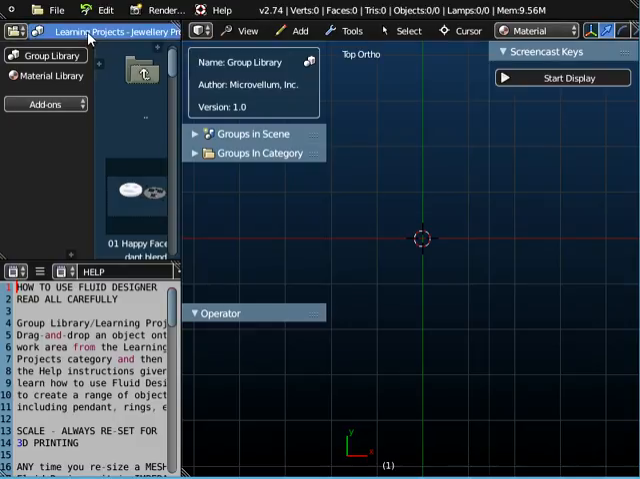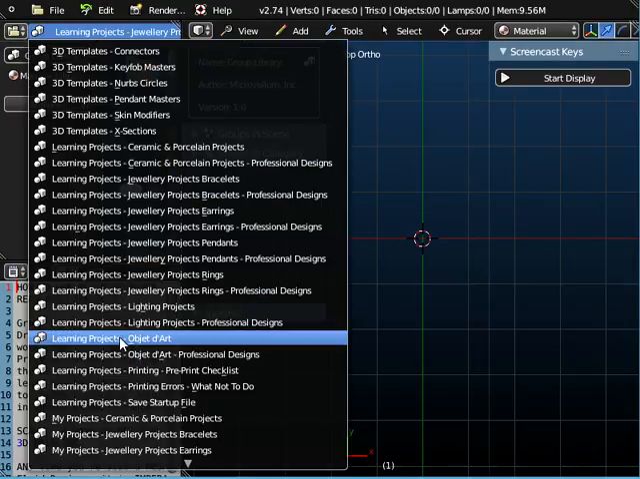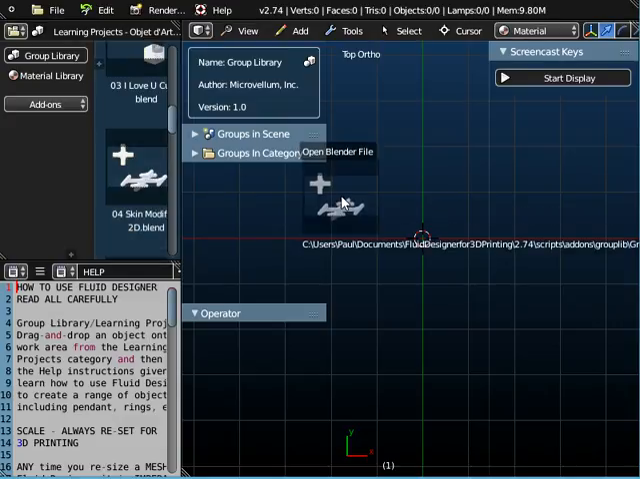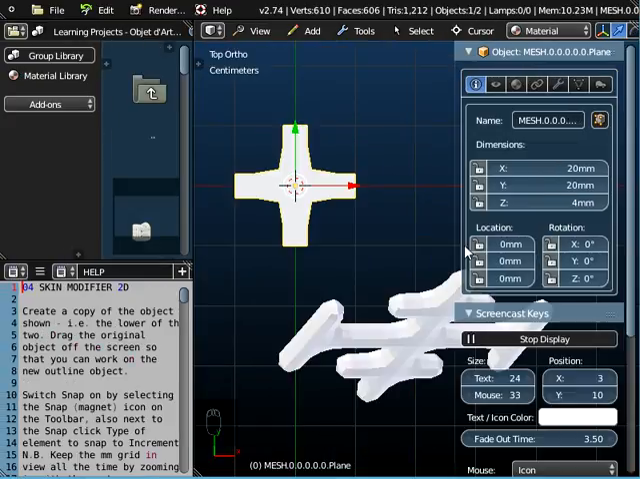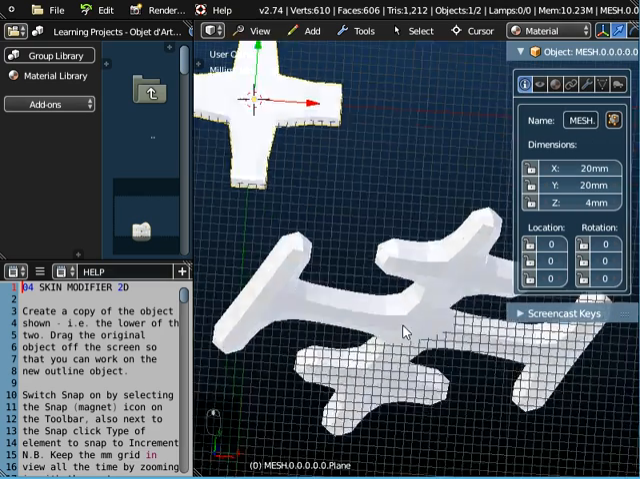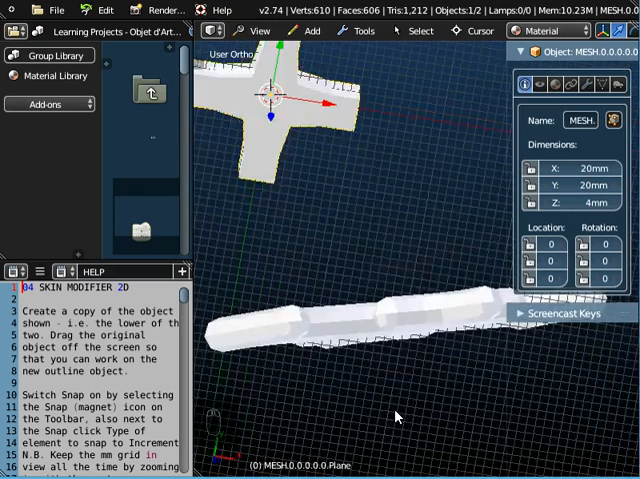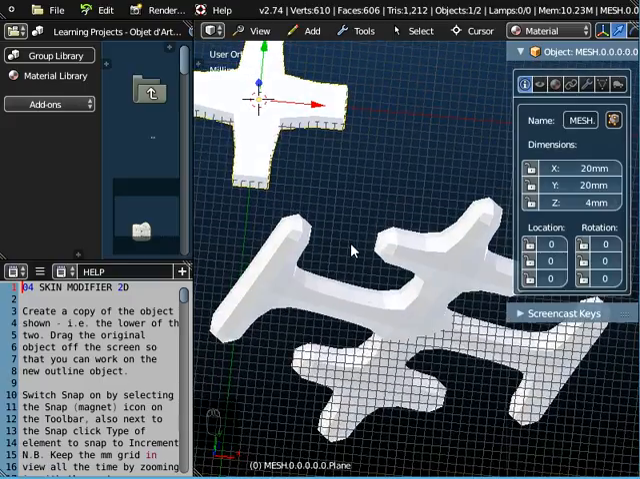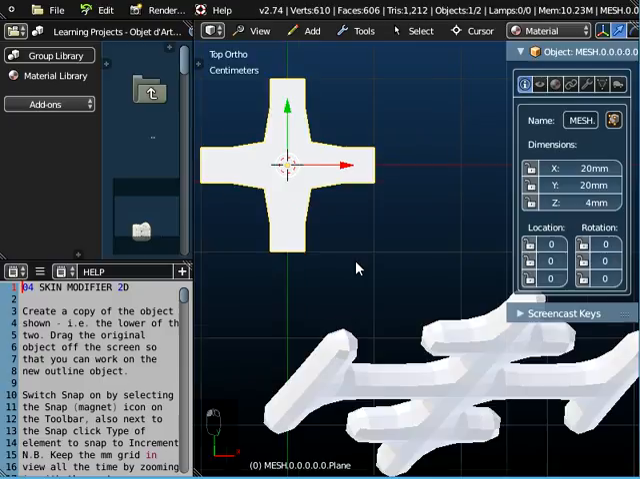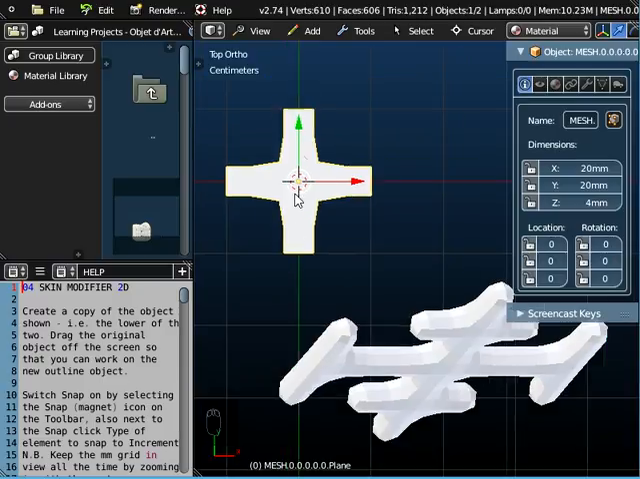So if you start FluidDesigner up, first of all we need to go to Learning Projects Objet. We're doing lesson number 04, so you can drag and drop that onto the workspace, and I'll just switch on the screencast keys. So we're going to reproduce this object here using a skin modifier.